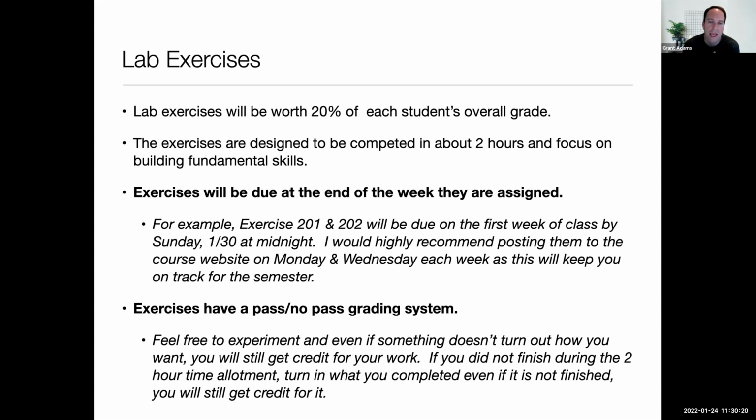Exercises are going to be due at the end of the week that they're assigned. So for example, this week, we're going to have exercise 201 and 202, and they'll be due on Sunday night, which is the 30th of January at midnight. So that's kind of the trajectory. There's always going to be 2 per week, unless it's a holiday weekend like President's Week or something like that. You're always going to have 2, and then they're going to be due on that Sunday at midnight.